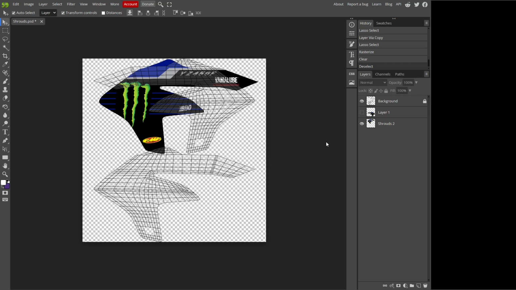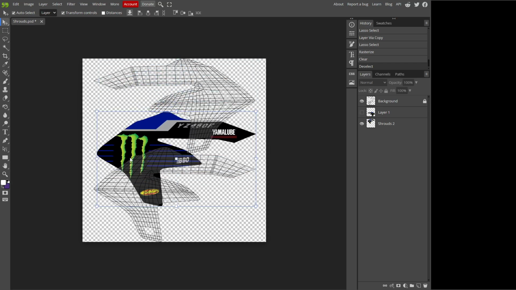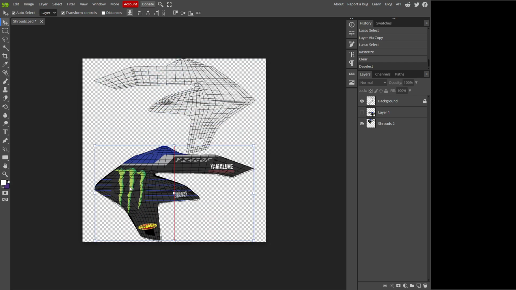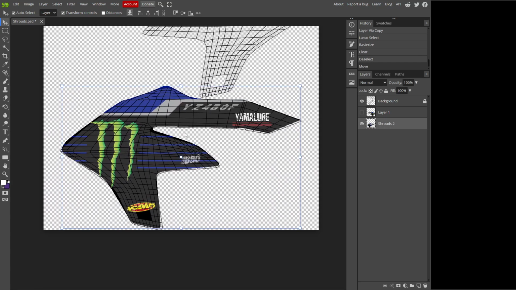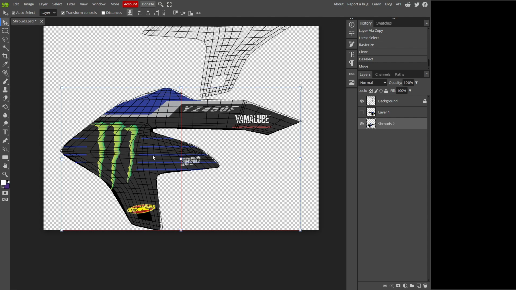So I'm going to start with this one, which is going to be on the bottom, which already is going to line up almost perfectly because I made this and I have it set up still, kind of. And with this, I'm probably going to have to use the warp tool a little bit so I can get it to fit, which is a very important tool which Photopea offers.